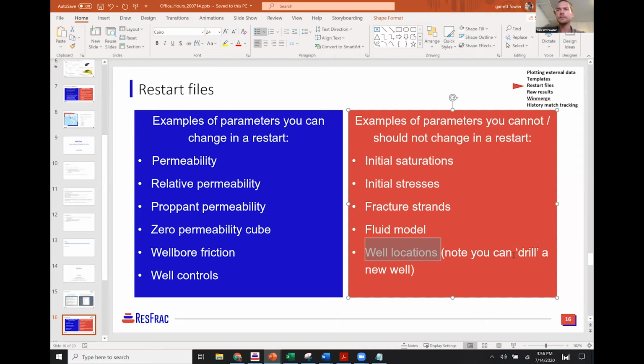But I will note we do have a drill well option where you can actually drill a new well, and you can do that from a restart. So if your simulation originally had 3 wells and you want to see what happens if you add a 4th well, you can use the drill new well functionality after the time at which you've downloaded a restart, and the code will accommodate accordingly.